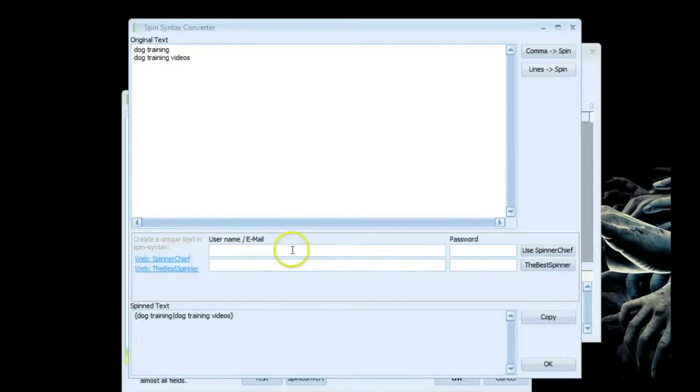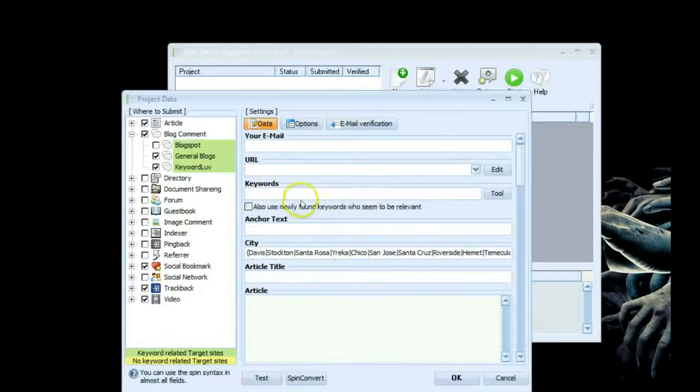And then also it supports Spinner Chief and The Best Spinner. If you're signed up for any of those, you can put in your API details and it'll automatically spin those when you click the button. You can just copy and paste it into any field, so you can work with the spinner without using any other program.